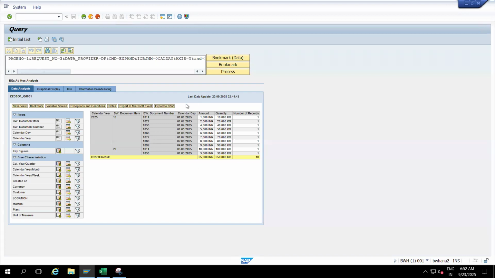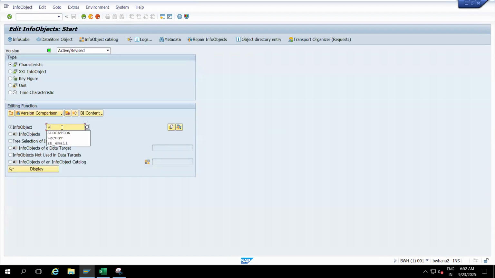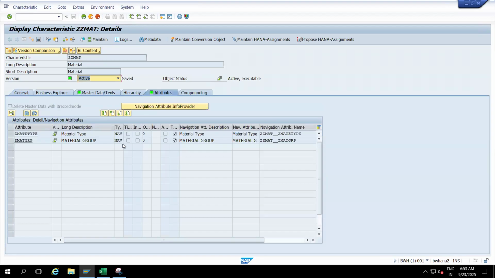But suppose somebody gives a requirement that I don't want to see material. So I will show you using the master data that we created, and you will get to know the difference. What are the attributes? We define a navigation attribute and I will try to define material as a display attribute.